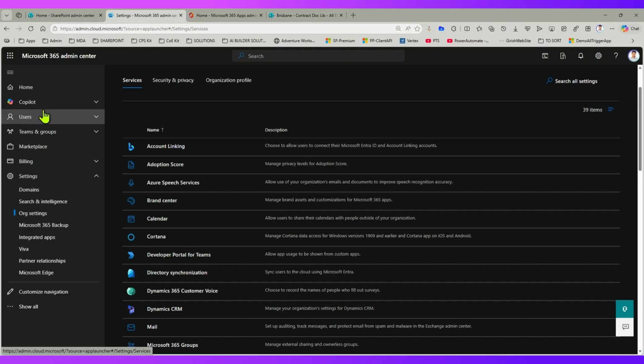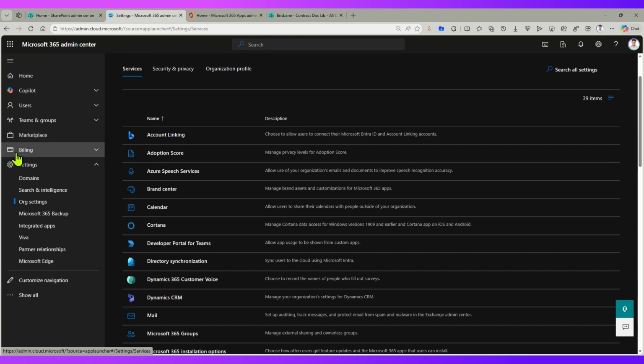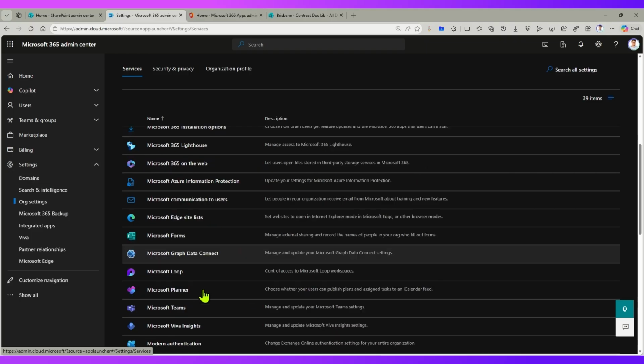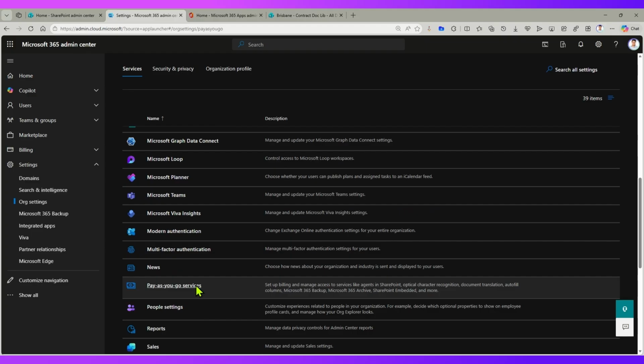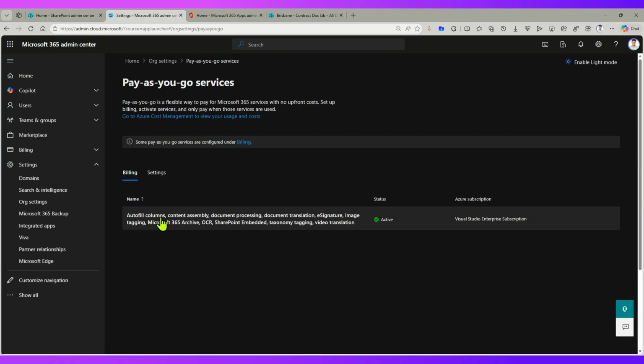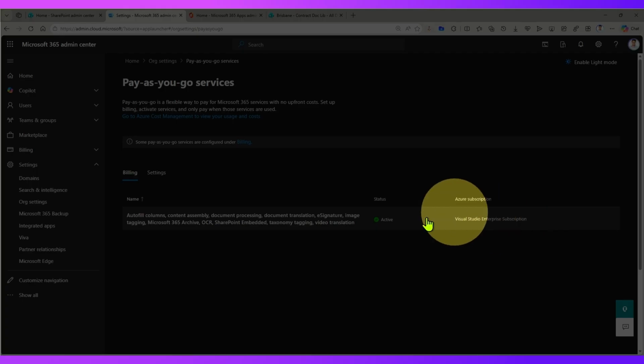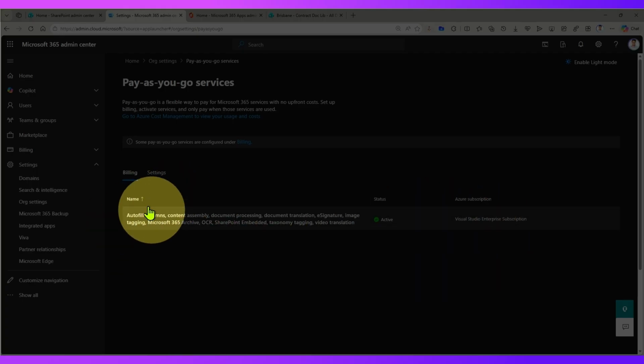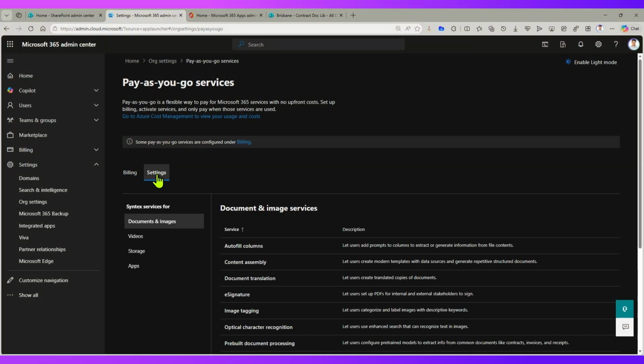M365 Admin Center. So here in admin.cloud.microsoft, you can navigate to settings, org settings, and then from here navigate to pay as you go services. So what you need to do, you need to configure the billing, add a billing policy, and then connect your Visual Studio or whatever enterprise subscription you have. You connect it to your pay as you go services. Once you do that, all these options will light up.